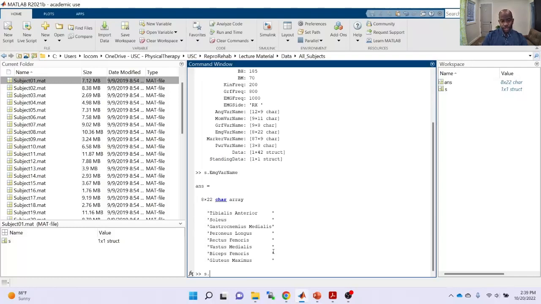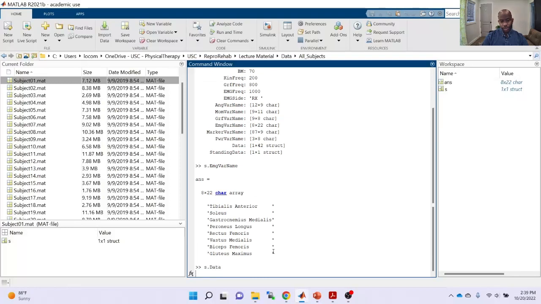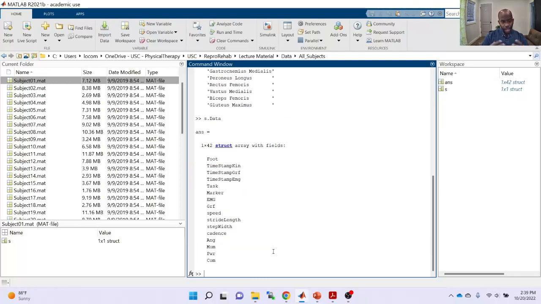So I'm going to do s.data, press enter. And now I have a different set of information. When dealing with data structures, one thing to recognize is that they are organized hierarchically. So you have fields, and then you can have fields within fields, and those fields can have different dimensions as well. The data field within my main structure is now a 1x42 structure that has the following fields here.